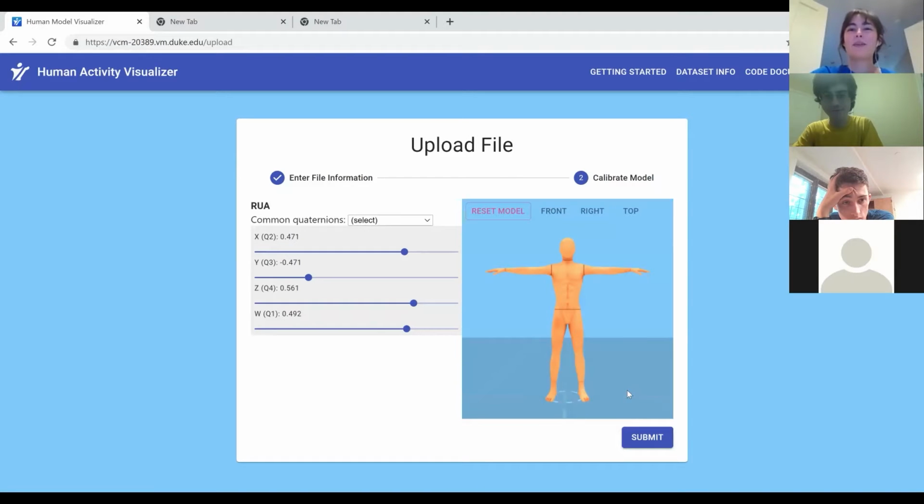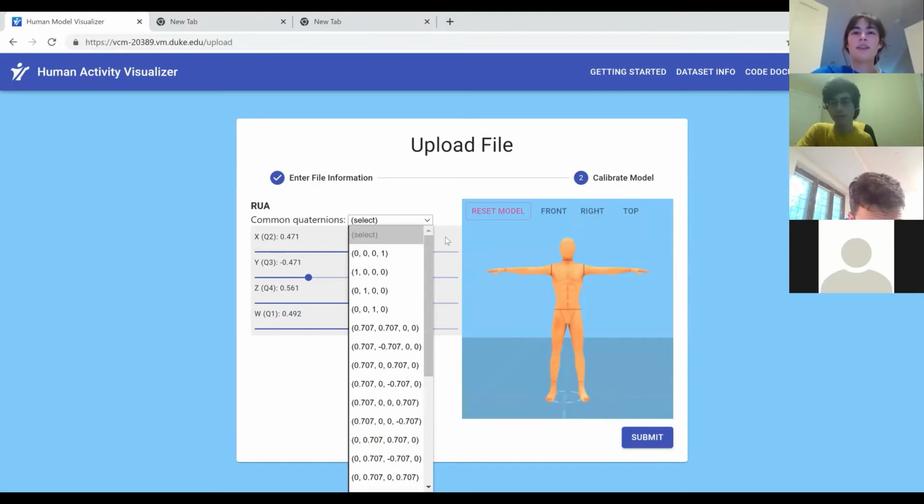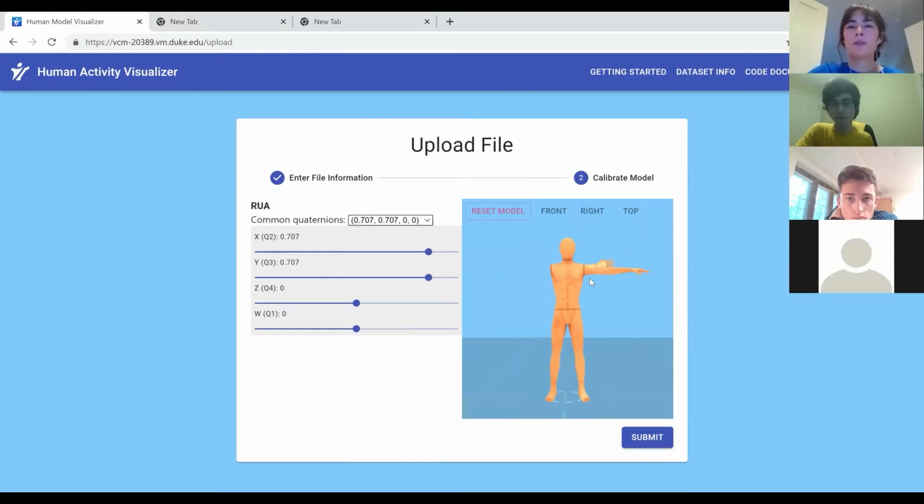Okay, and then you'll come to a screen with a mini visualizer and the sliders. It has the same functions where you can choose the view, reset the model, and here you can input the transformation quaternion used for each bone. For this one, use this quaternion, and when those are set, you can hit submit, and it will upload your file to the VM and process it and get it ready to view.